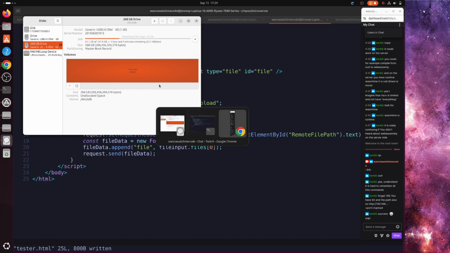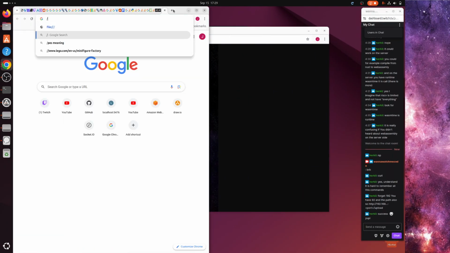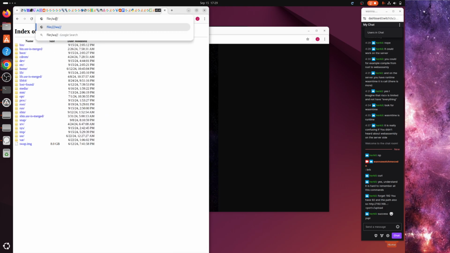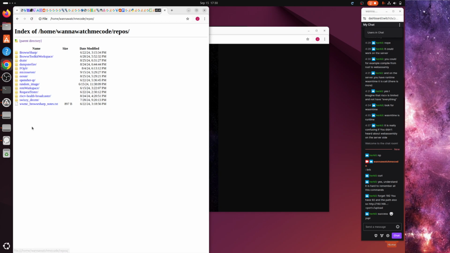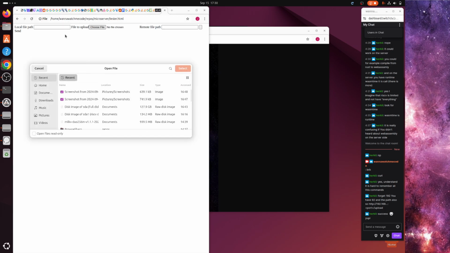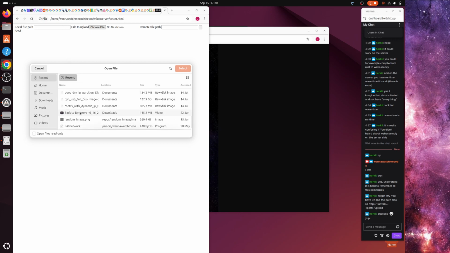Okay. All right, let's open this drawing up. Let's go, file. Wanna watch me code. For repos. Micro server, test route HTML. Let's do this. Got that. Run file path root slash random image.png. Okay, let's try it.